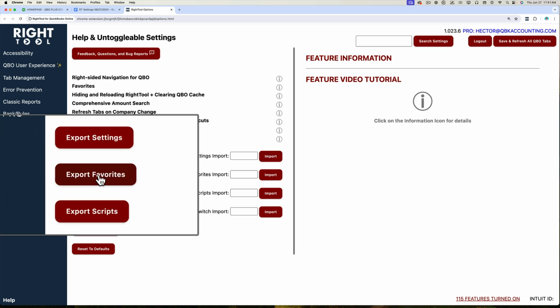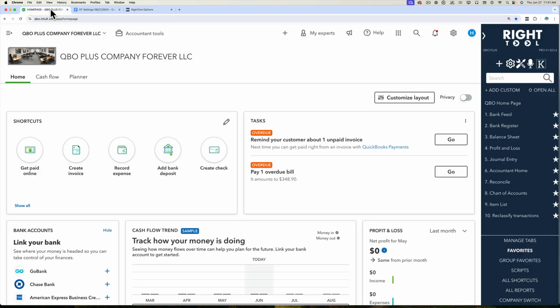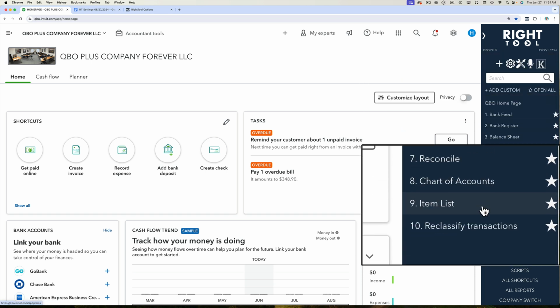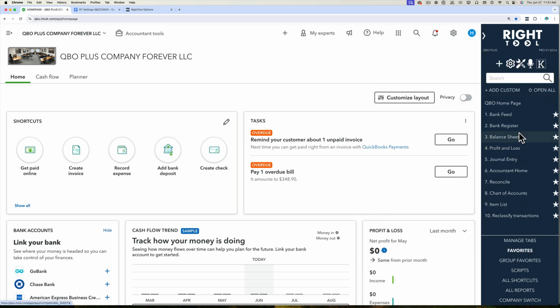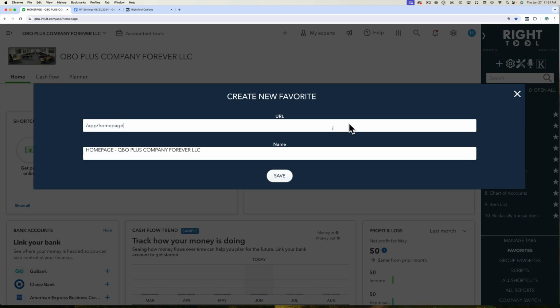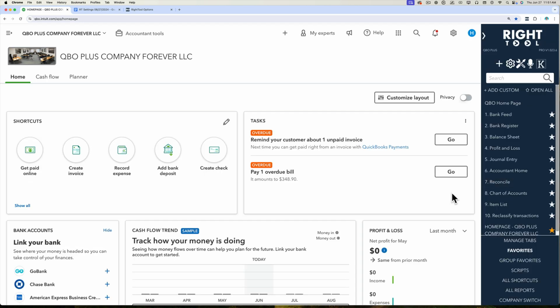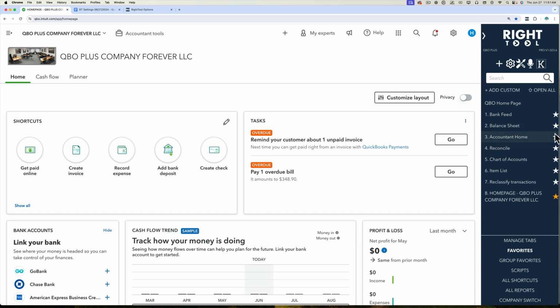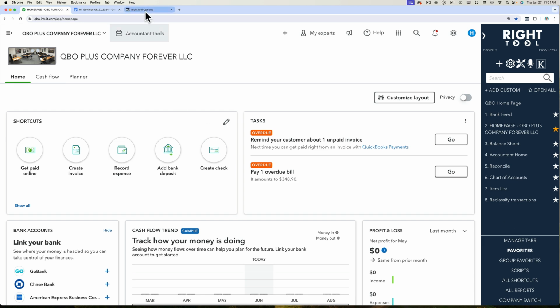Now you can also export your favorites. So what that is, when you're under favorites, RightTool does start with about 10 default favorites, but as you create more favorites in the future, and you start adding more things to your favorites, or removing some of your favorites, or changing the order of your favorites, those are the very specific favorite settings. And if you want to save this and import it into another computer, another profile, or another browser, that's what you want to do.